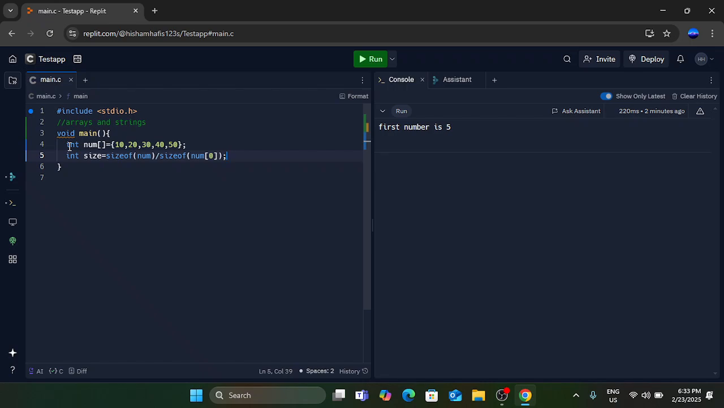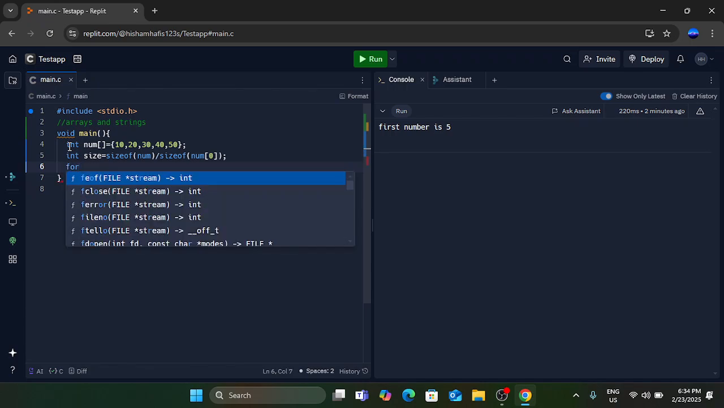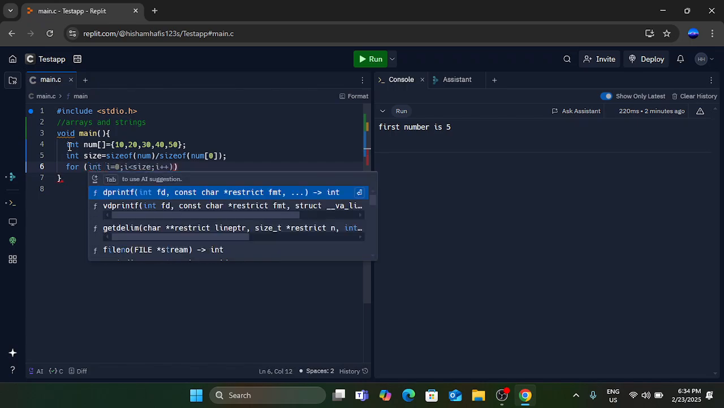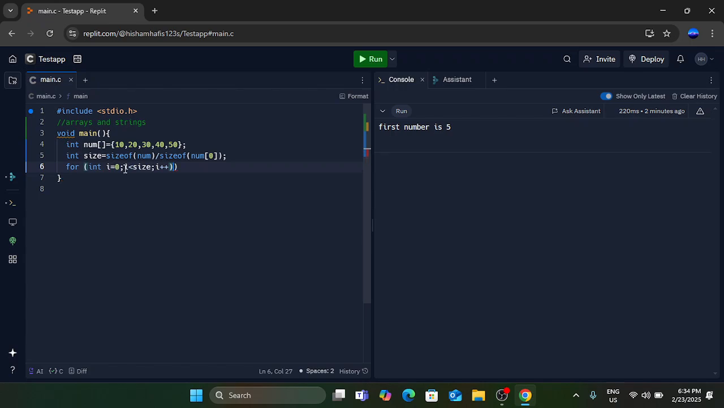This is to calculate the array size. So, for int i equal to 0, i less than size, i plus plus, that is iteration, which is adding a value. If you haven't watched the for loop, you can go back to the previous video and watch it. It's really easy, not very hard.